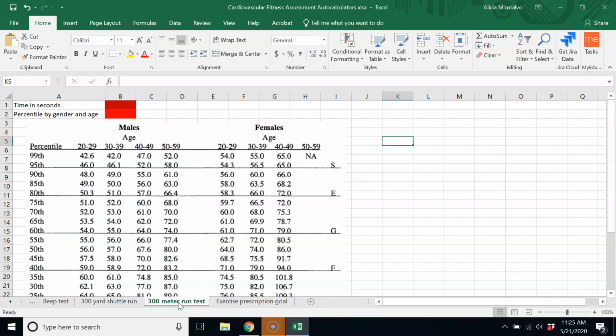For the 300-meter run test, it's going to be the same thing as it was for the 300-yard shuttle test. You get the time in seconds. You've got the gender. So males, you're going to look here. Females are going to look here. I would do my 300-meter run test. I'm a female between the age of 30 and 39. And then I would look for my time.